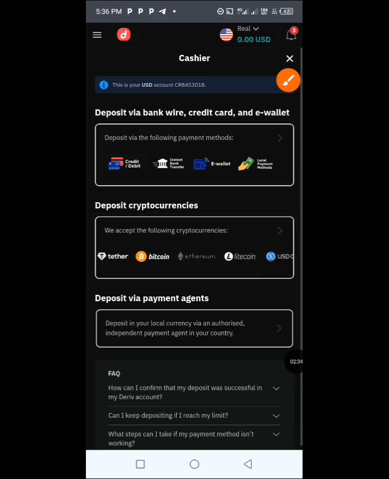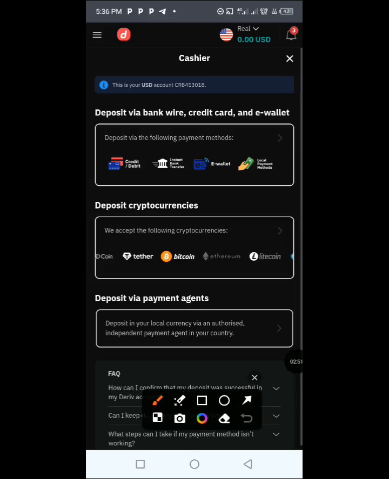Now, depositing using their agent here implies that you have to look for one of the agents, reach out to any of their agents on WhatsApp and chat them up, and then make a transfer to them, and they will help you to deposit your money into the Deriv account. But recently, a lot of integration has been added. You can deposit directly with cryptocurrency.